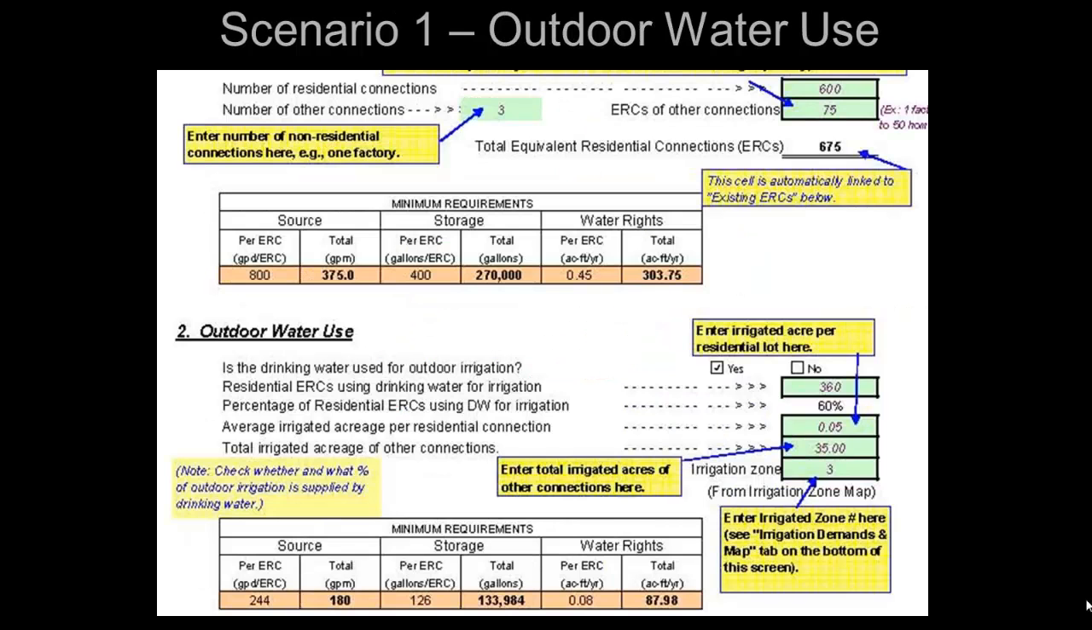Next, we'll perform the calculations for outdoor water use. This community is in Zone 3, so we enter 3 in this field. 360 of the 600 residential connections are used for irrigation, so we enter 360 in this field. The percentage of residential ERCs using drinking water for irrigation is automatically calculated. That's at 60%. Next, we need to enter the average acreage per residential connection.